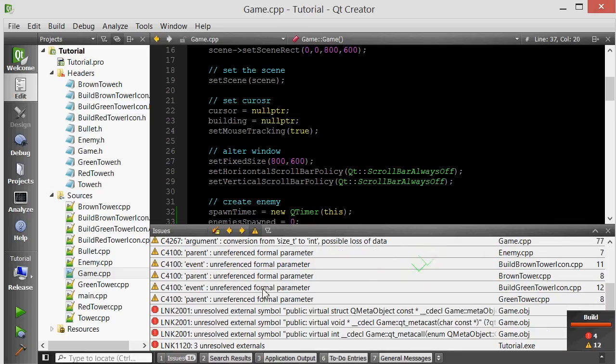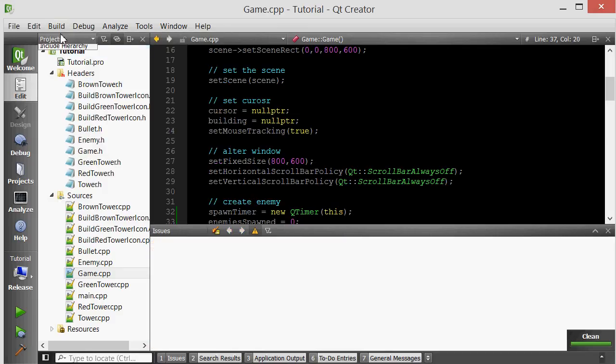Okay, the reason why we're getting this unresolved external symbol is because we added a new Q object. Remember the game class, we just newly added the ability for it to handle signals and slots. Anytime you do that, you got to go to build, clean all, build, run QMake, and then run it again, and that should take care of it.